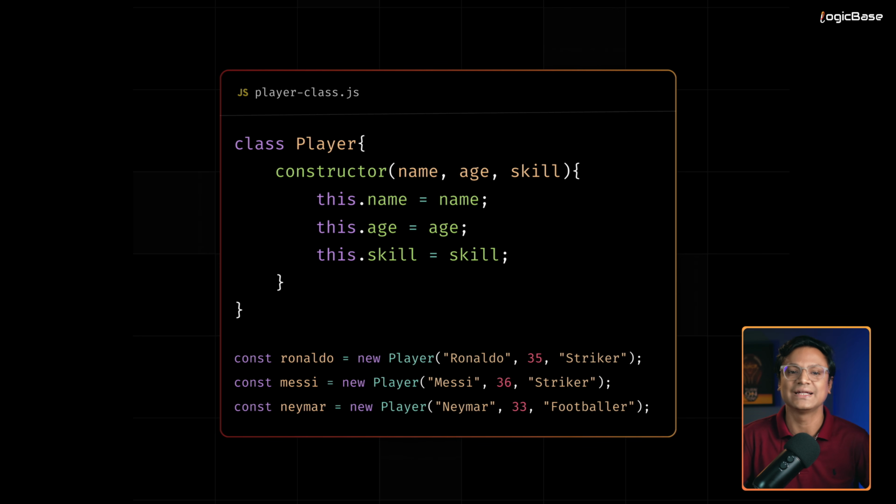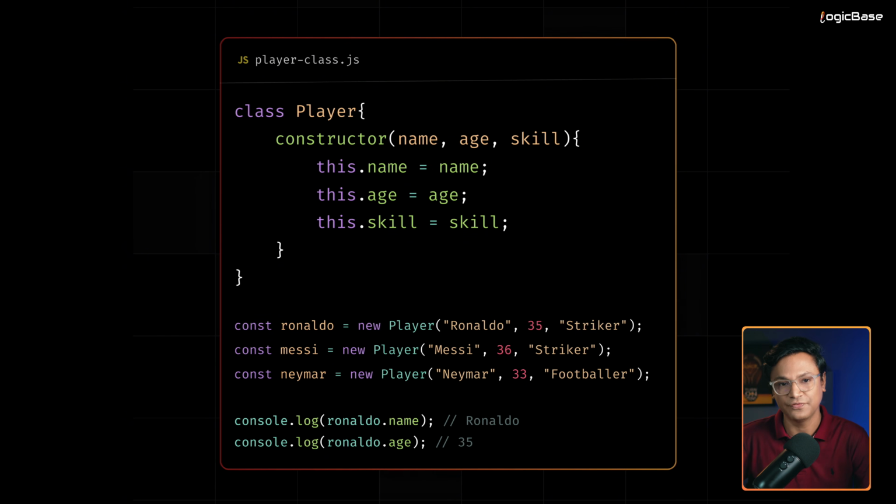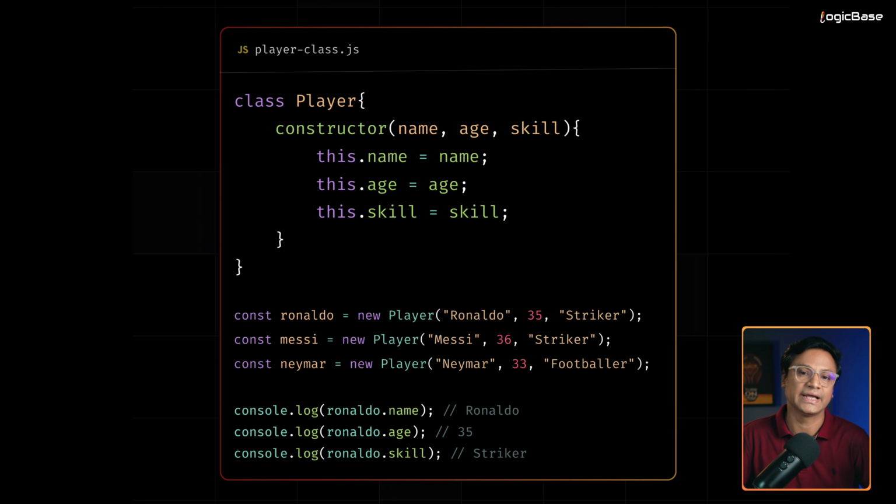So, what exactly is a class? A class is basically a common structure or a factory where all the properties are predefined. And when we write new player, a new player is created using that blueprint. For example, if we write new player, it will create a new object where the name will be Ronaldo, the age will be 35, and the skill will be striker.